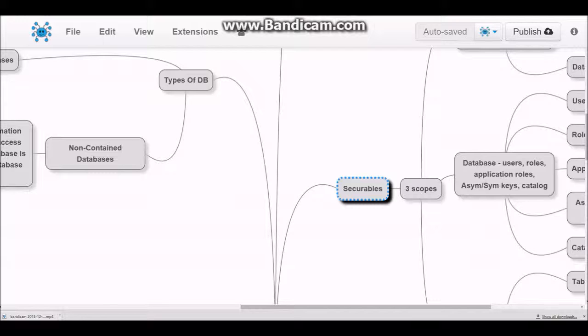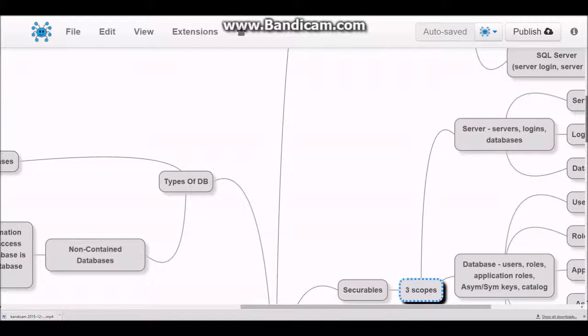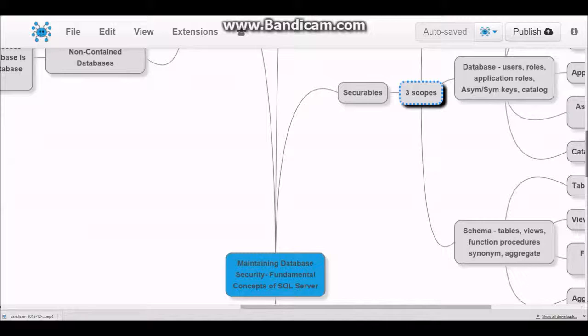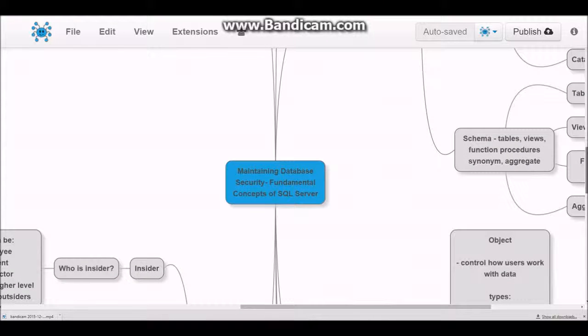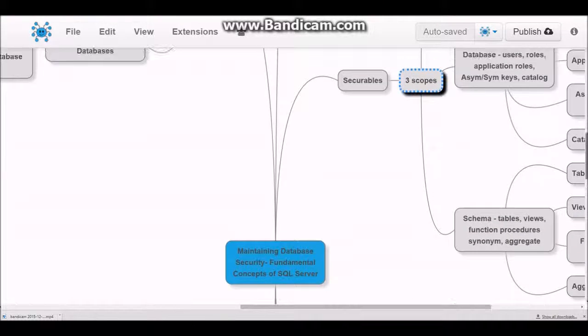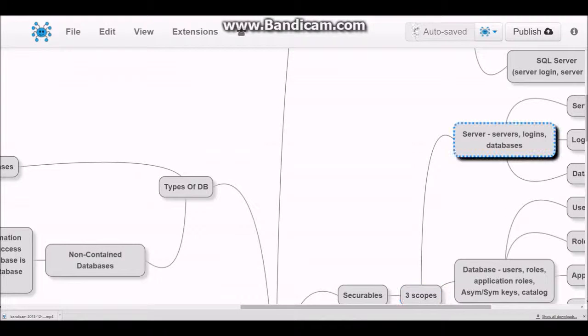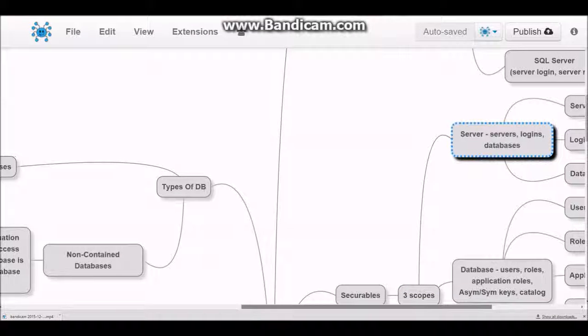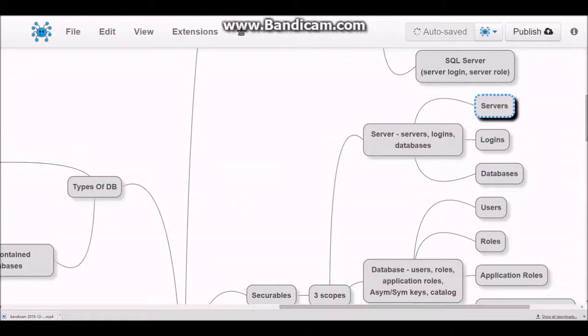Now we go to securables. Securables are objects and resources to which SQL Server 2005 controls the access. There are three types of securables, defined at three scopes: the server, the database, and the schema. At the server level, there are further scopes to be defined, which are the servers, the logins, and the databases.